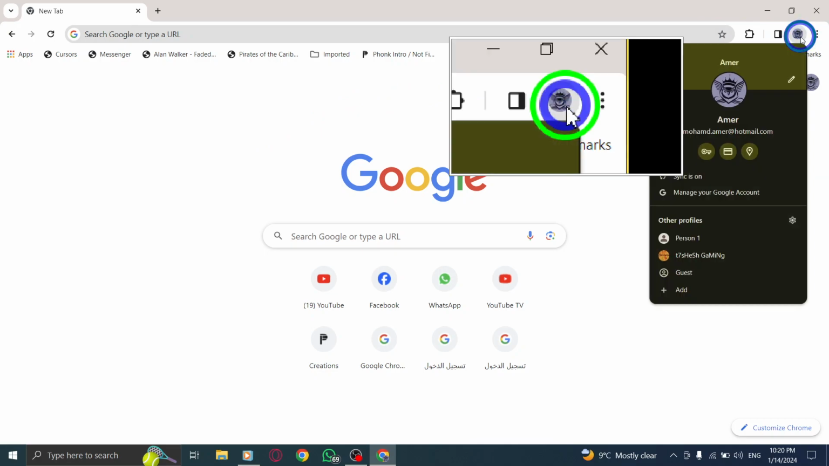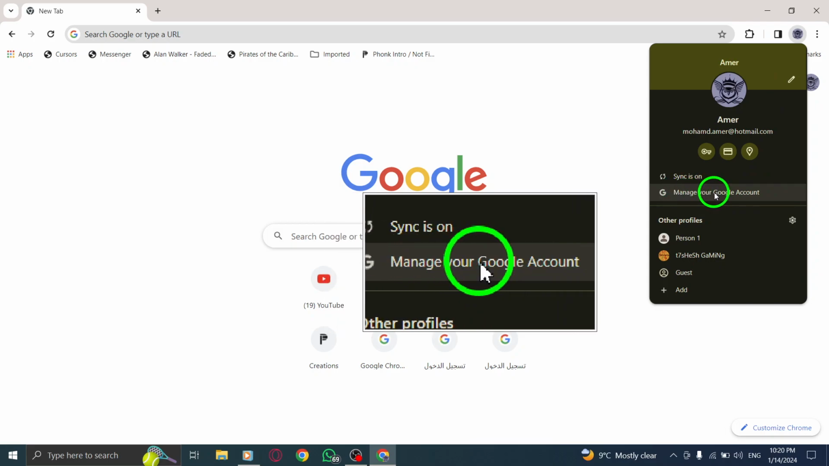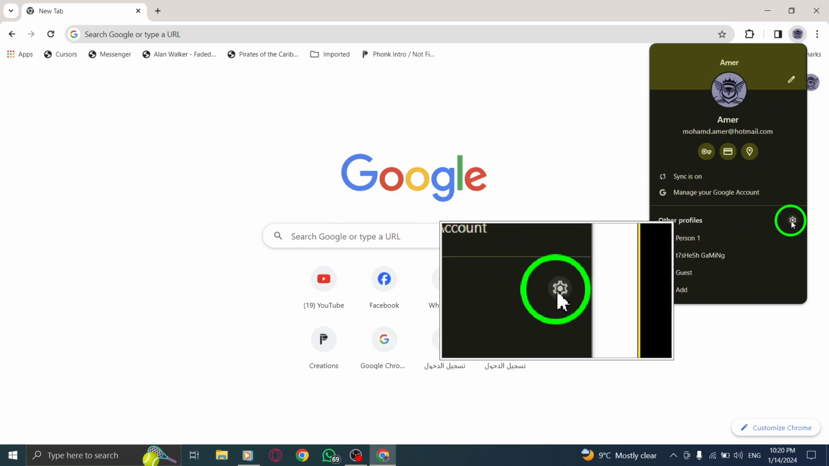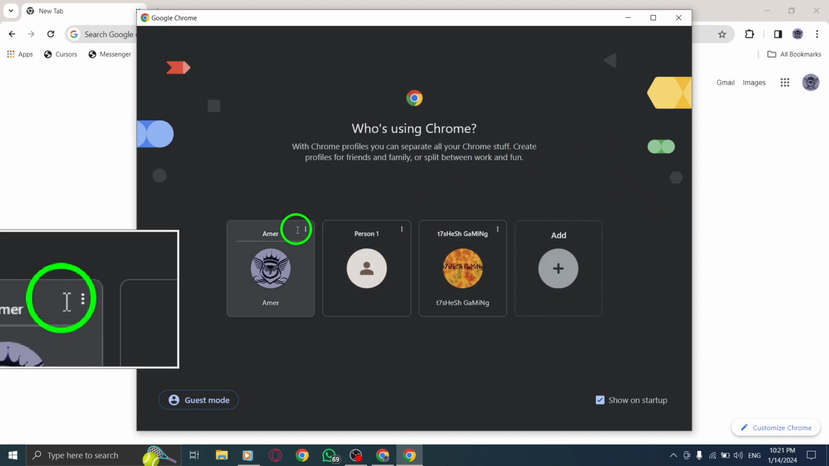Click on it. Step 3. Next to Other Profiles, select Manage Profiles. Step 4. Find the profile you want to edit and click on the 3 dots icon at the top right. Then, tap on Edit.